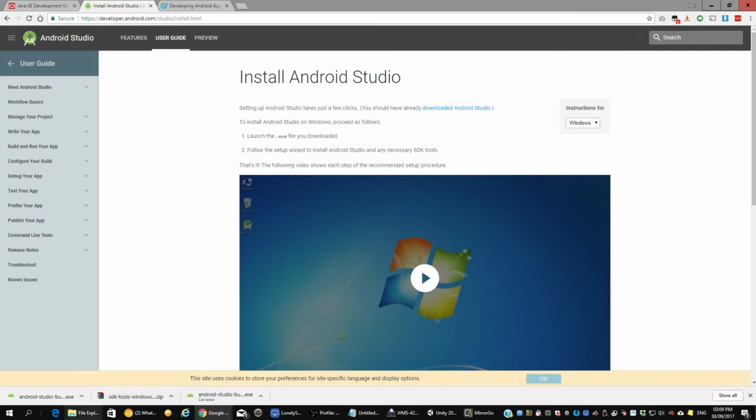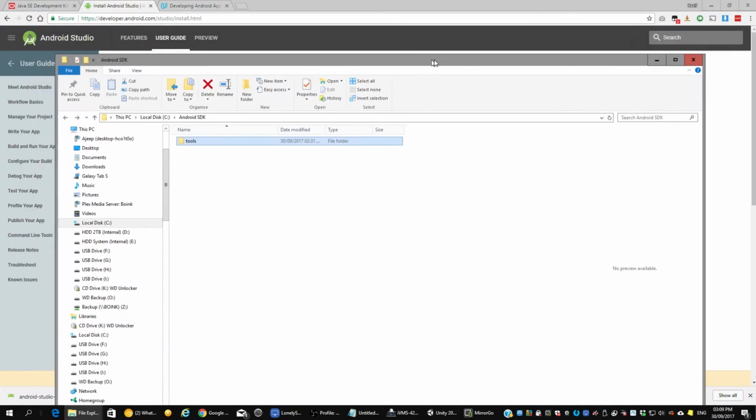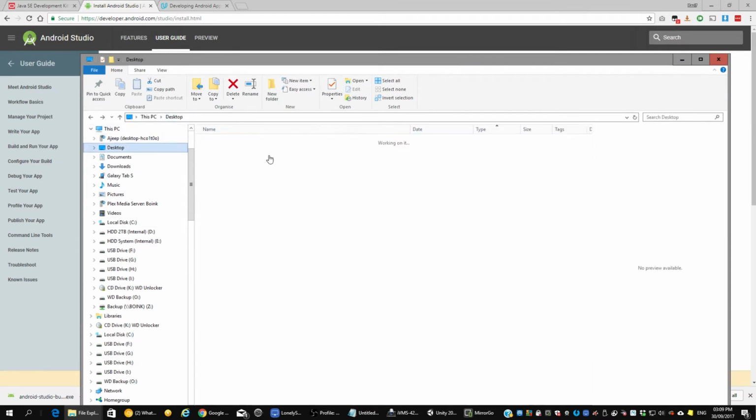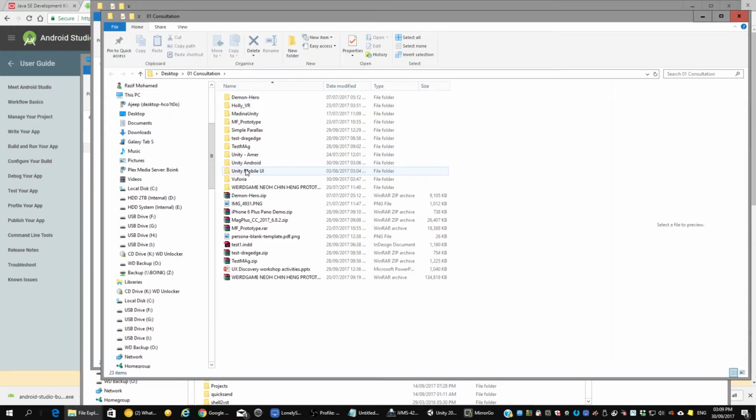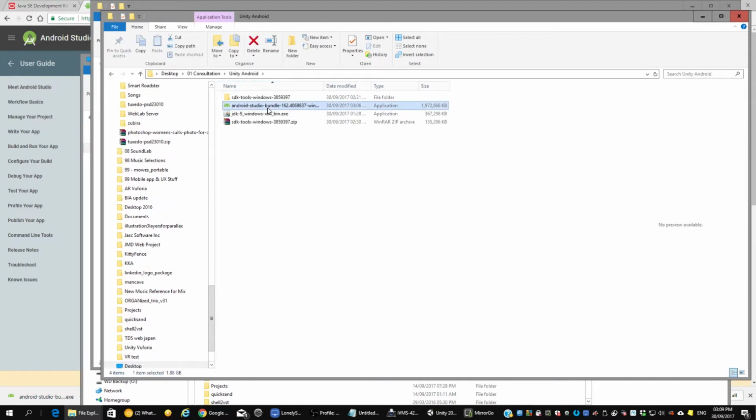Once you have finished downloading the file, mine is inside Android. Okay, so this is mine, the studio. You can see that it's 1.9 gig. It took me several minutes to download, but once you have it, just double click to install.